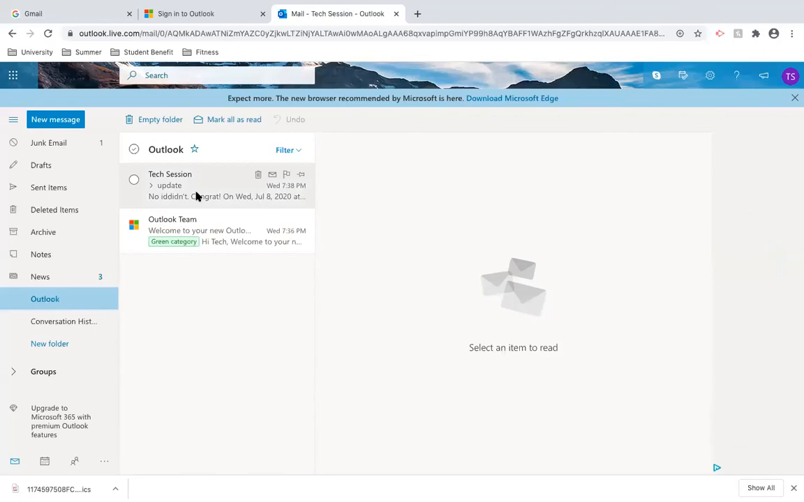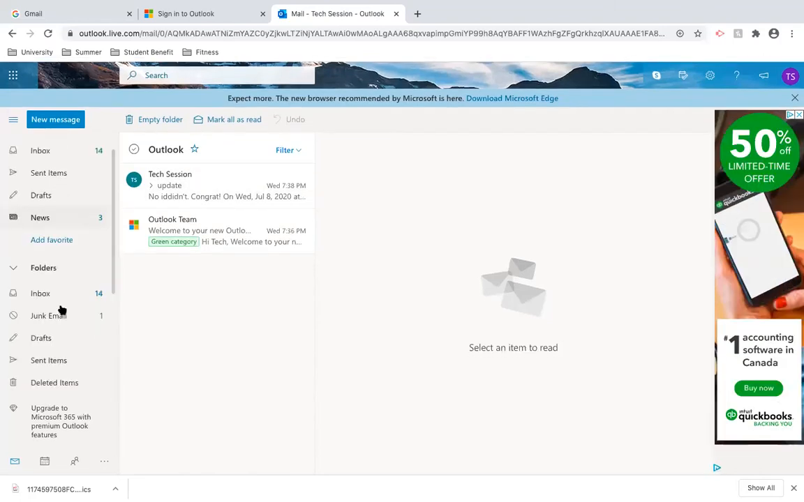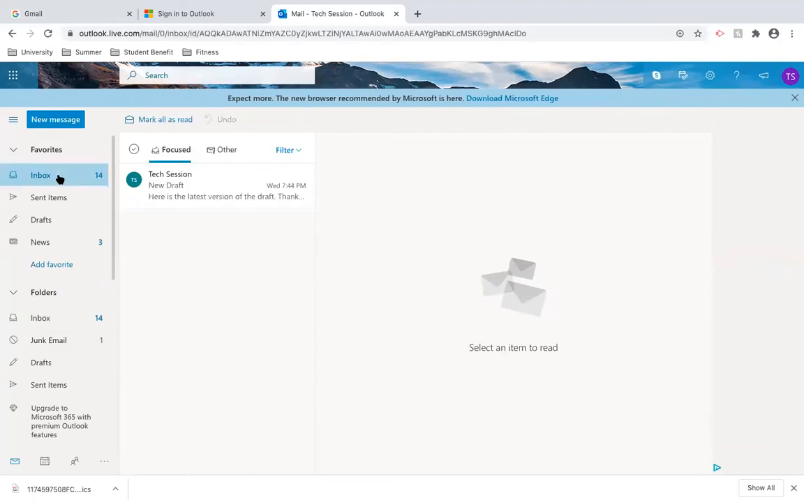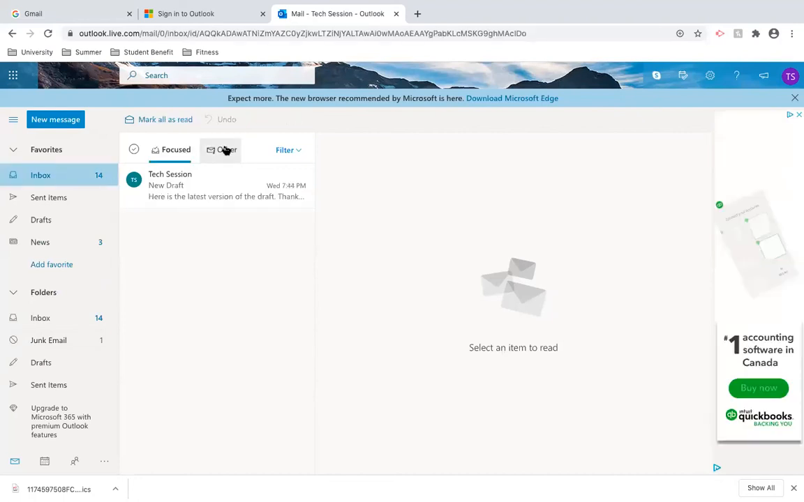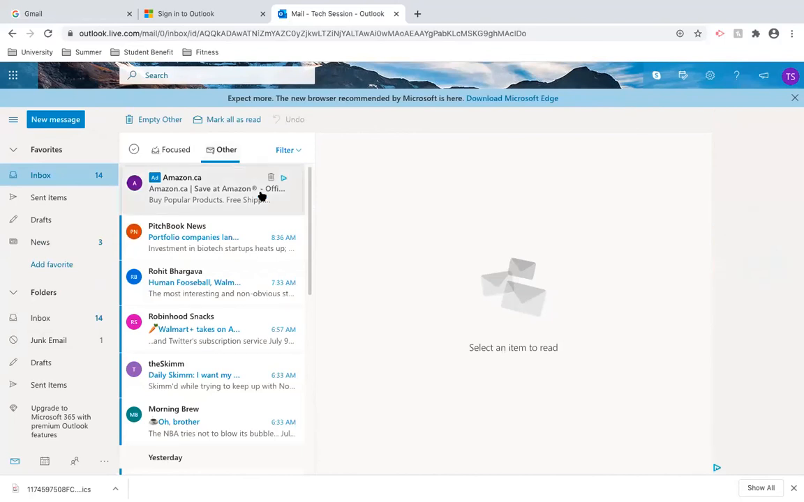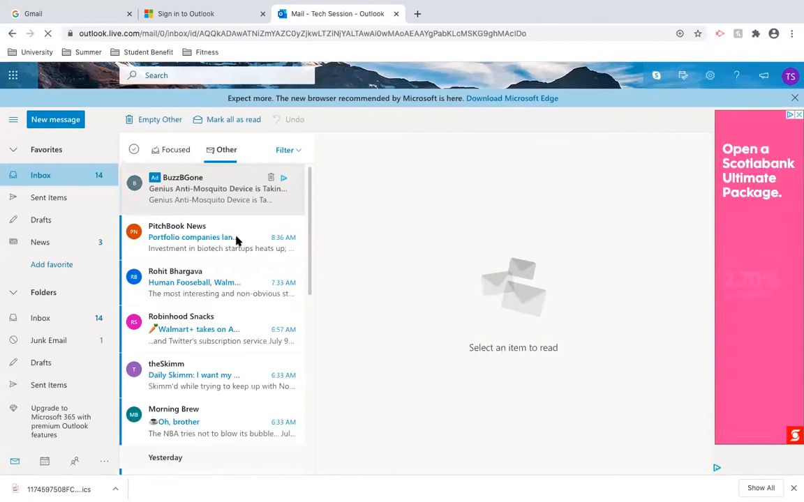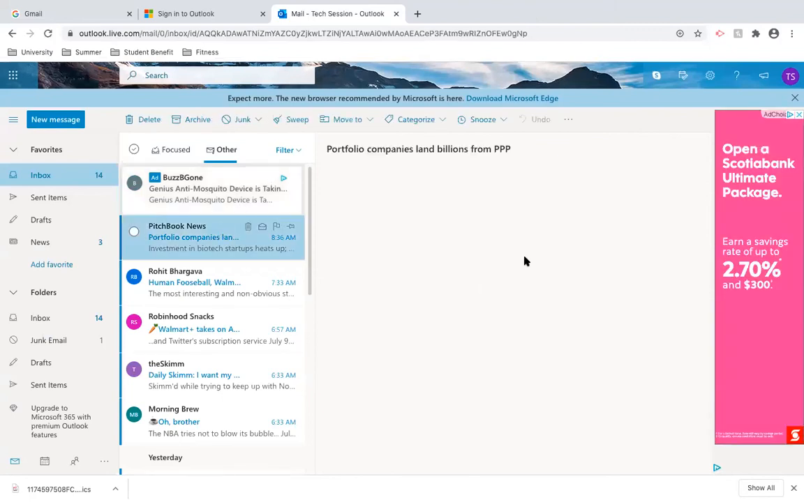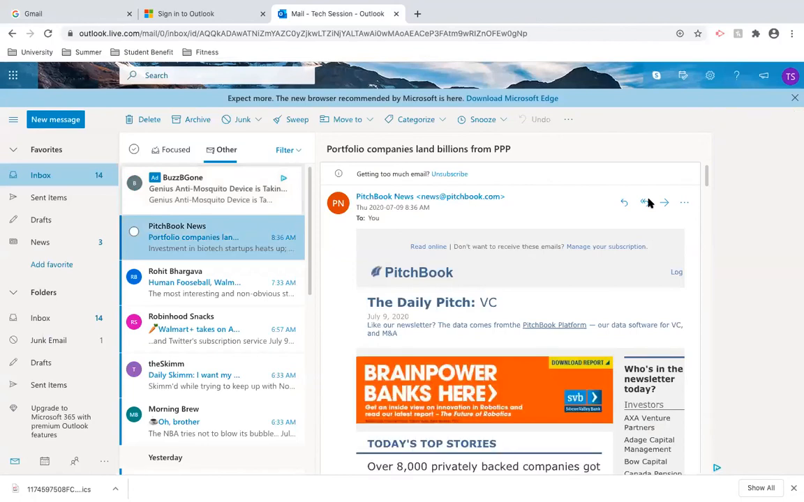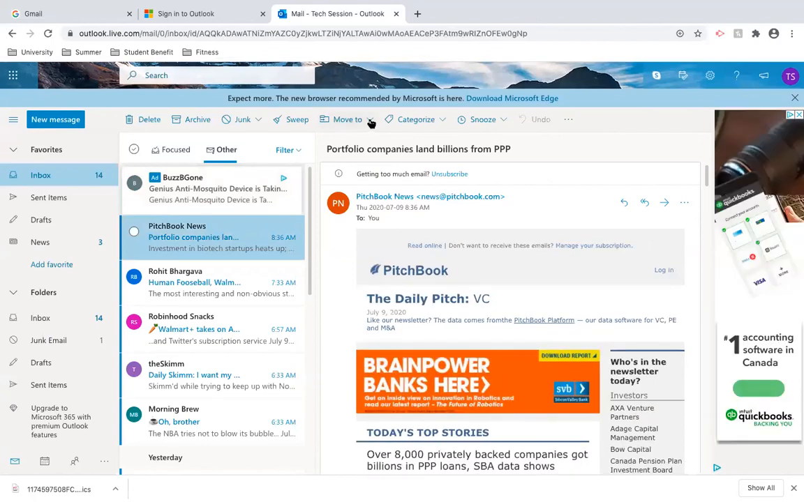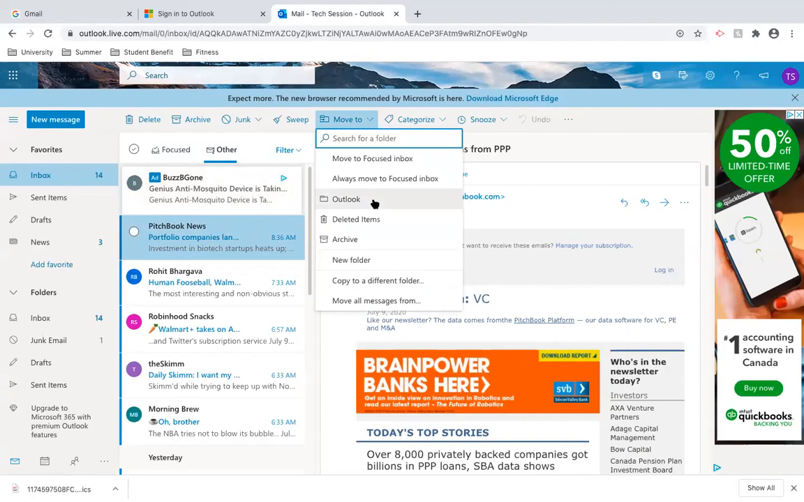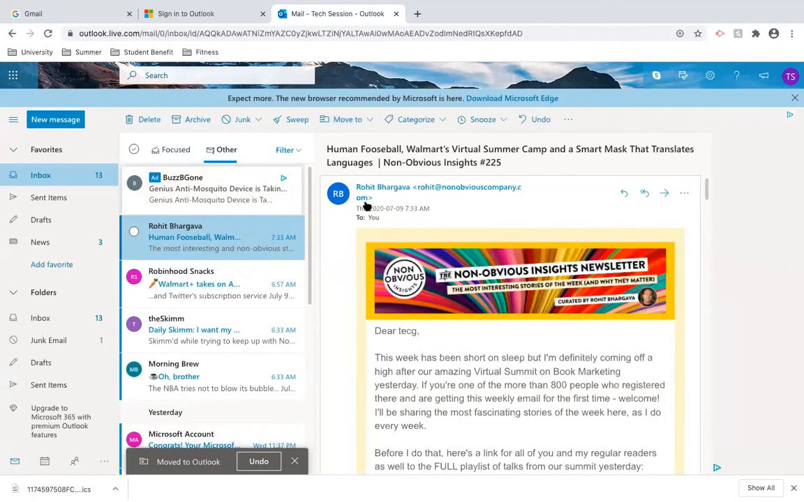And then if I want to move something to this folder, so if I have something in my inbox here, and I want to move it to a folder, I would click on the email first. Oops, that opened a new tab. I'll click on this one. And I wanted to move it. Again, I use this move to, and I would just click on Outlook. And obviously you might have more folders that you may want to move things to.